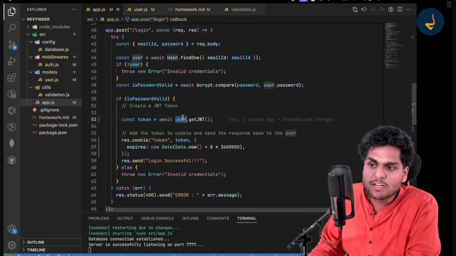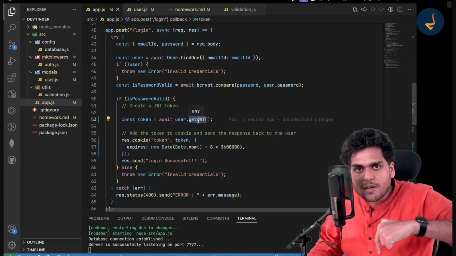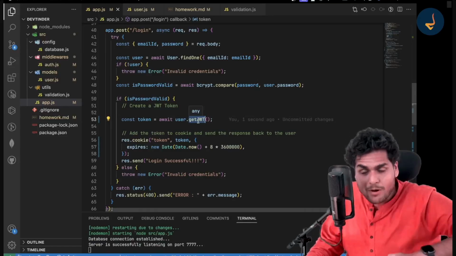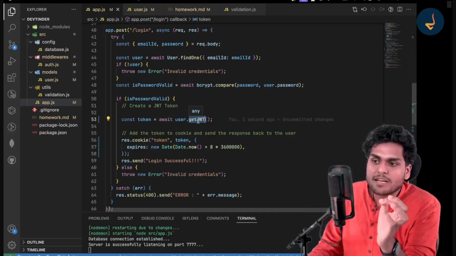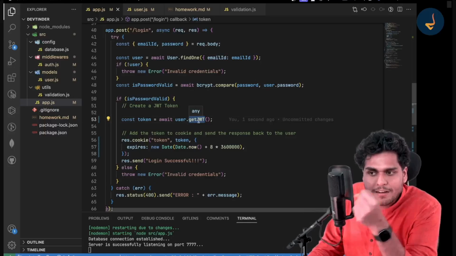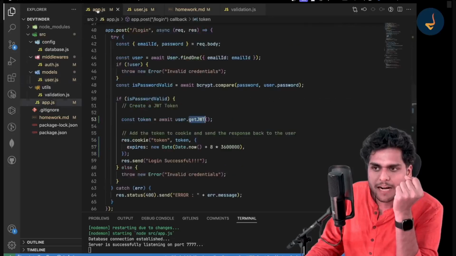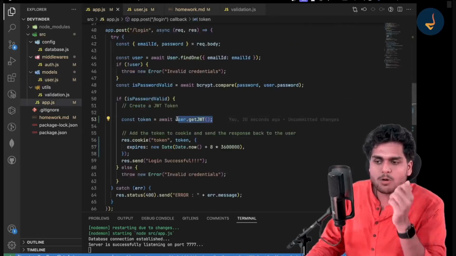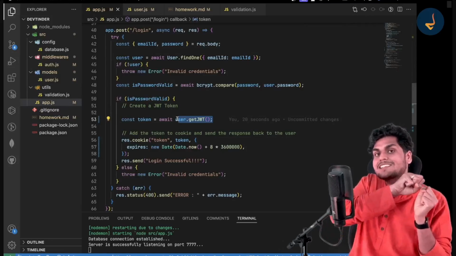If I do user.getJWT, whatever the current user will be, whether it is Akshay, whether it is Elon, whether it is any user who is logged in, that user's token will come back, which will be returned from this method. And we don't have to take care of any other logic. We have offloaded that logic to our schema methods.